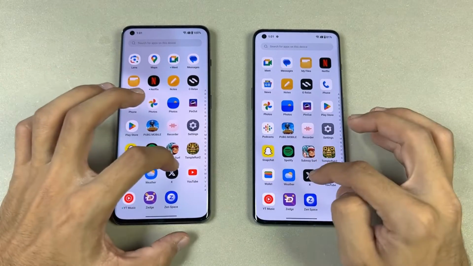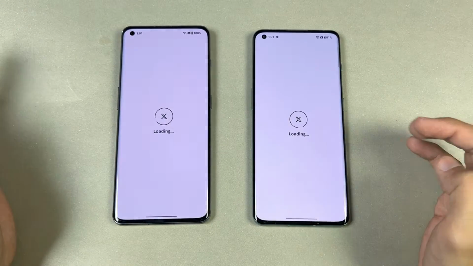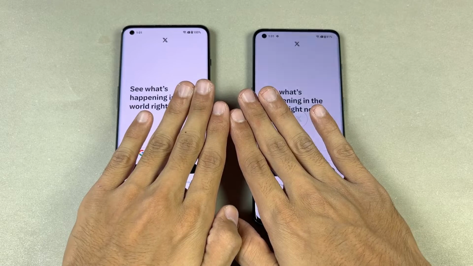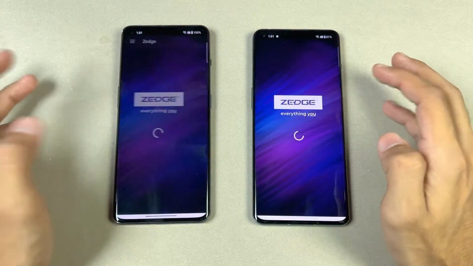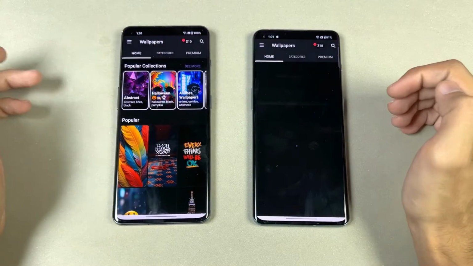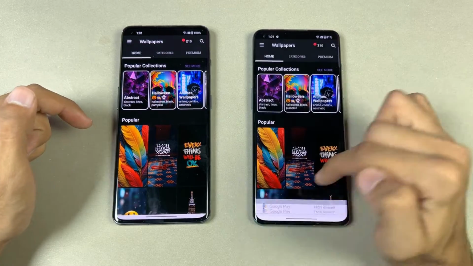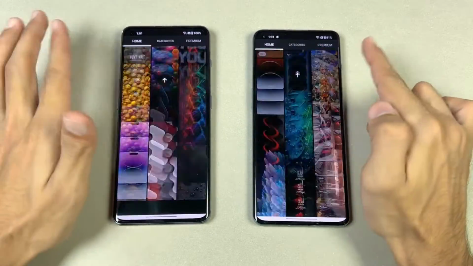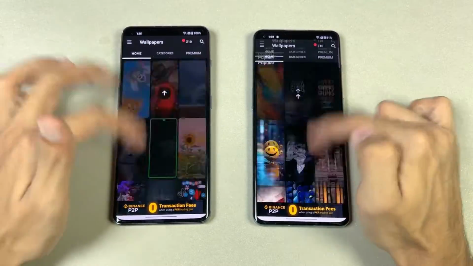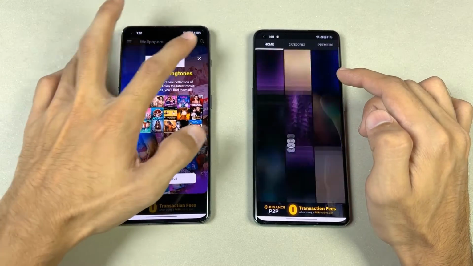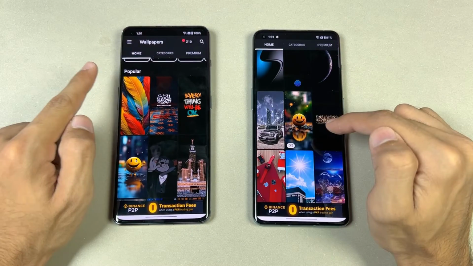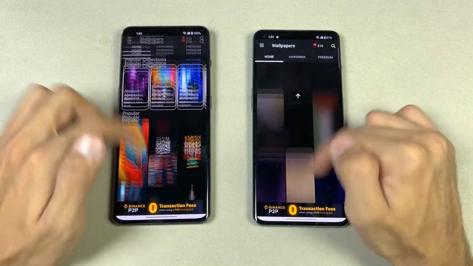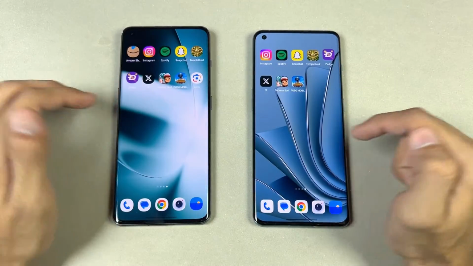8 Gen 2 SoC. And now let's open X, and that opens up faster on the OnePlus 11. And now let's open Zedge, and Zedge opens up faster on the OnePlus 11. Scrolling feels really smooth, as you can see, no issue whatsoever. 120Hz, it is silky smooth. Again we have LTPO3 versus LTPO2, but it is not a massive difference, I would say.